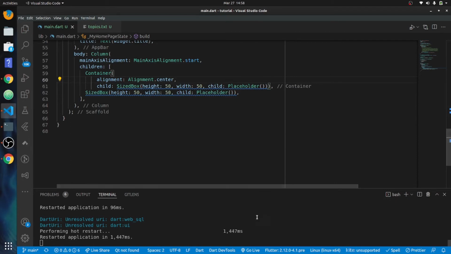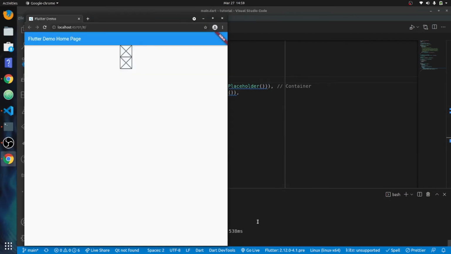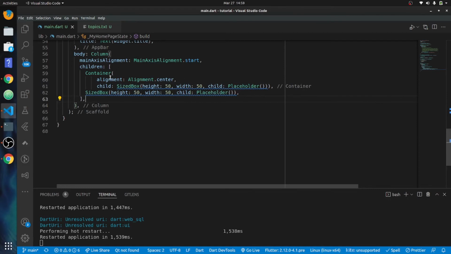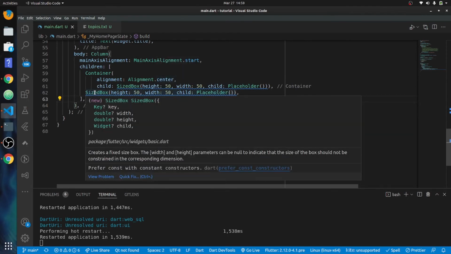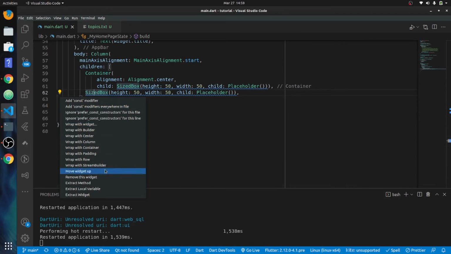Okay, let's see what we got here. You see, it put both of them to the center. I guess it's lapping over. All right, I'm gonna make another container here.